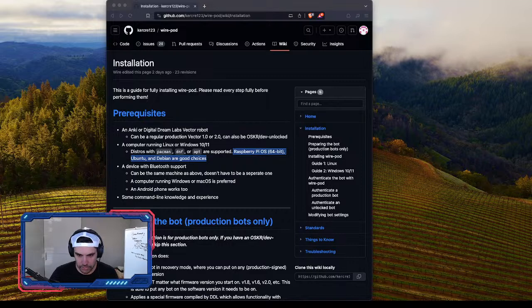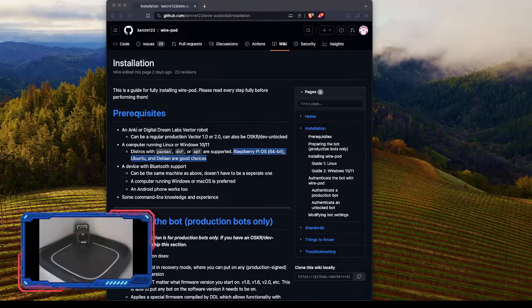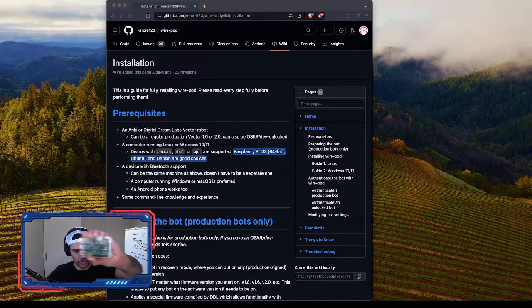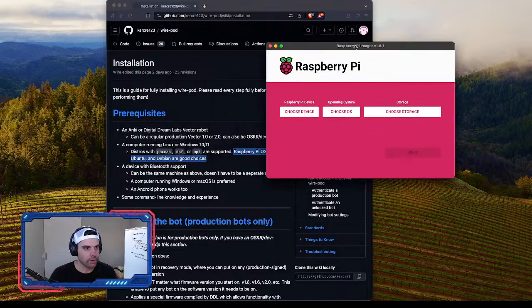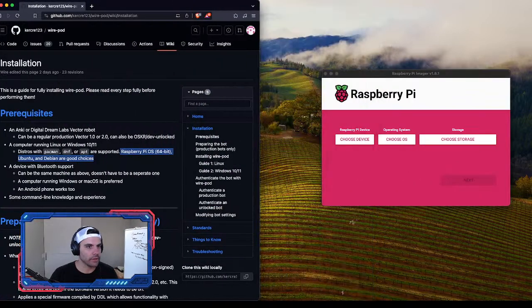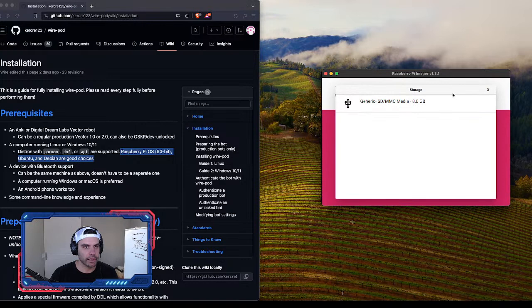Hey, Plague Doctor's back. We're taking a brief break from BitNations to build out our Vector bot and use one of these Raspberry Pis as a server for his brain. In our applications, we're going to open up the Raspberry Pi Imager, because all we want to do here is, okay, it can detect it.